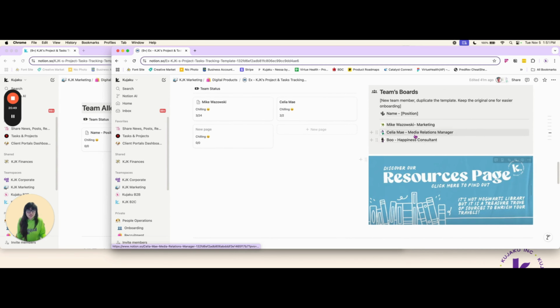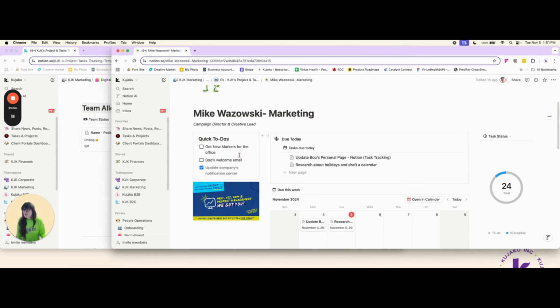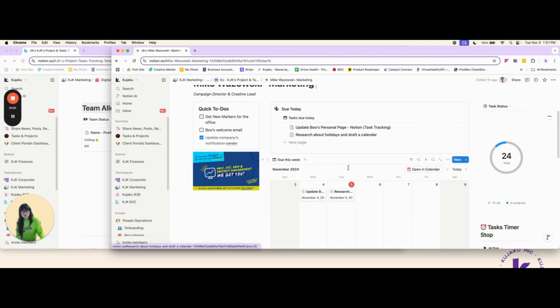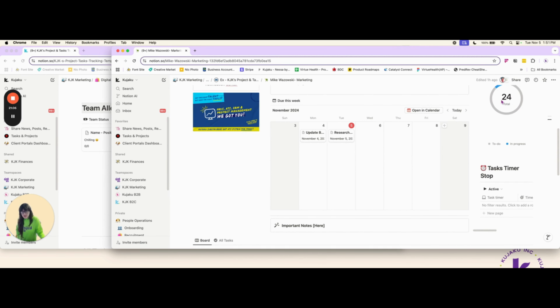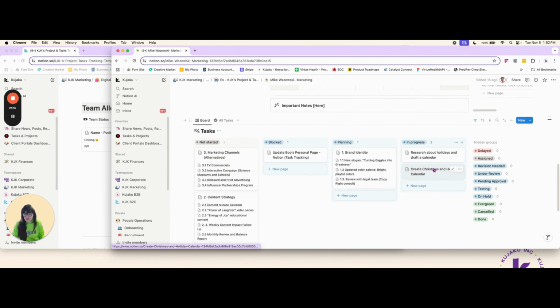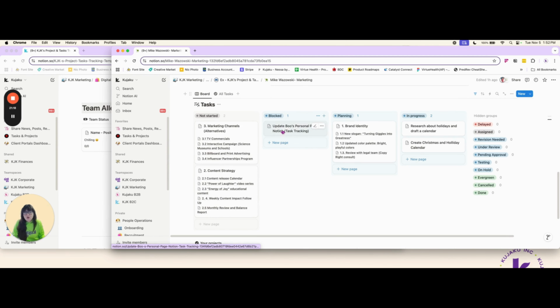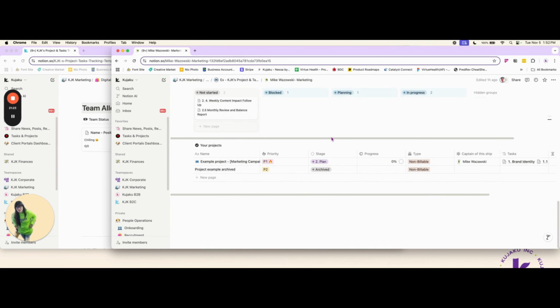And we're also going to just check out Mike's just to show you a different view. So Mike already has a couple of to-dos here, get new markers for the office, and he has to send out Boo's welcome email. He has two due dates for this week, but it's got 24 tasks in the pipeline. So this is a situation where I'd be like, okay, let me look at these tasks. Maybe there's something silly I could start taking on in the near future. I would look over here, look at the Kanban view. What's not started, what's been blocked, planned, and in progress, and of course some of Mike's projects that are there.